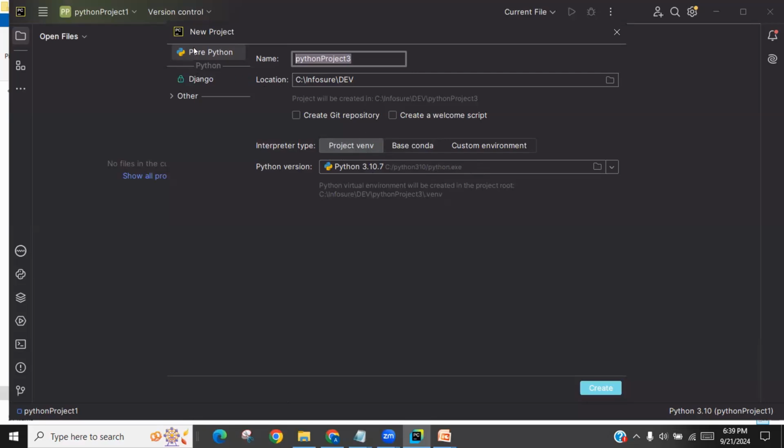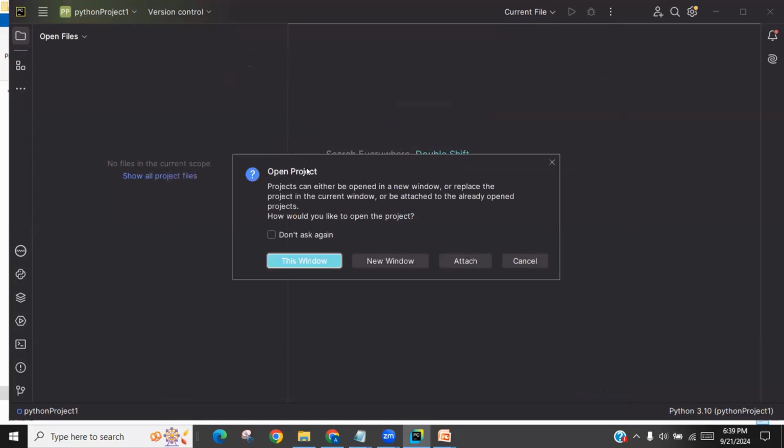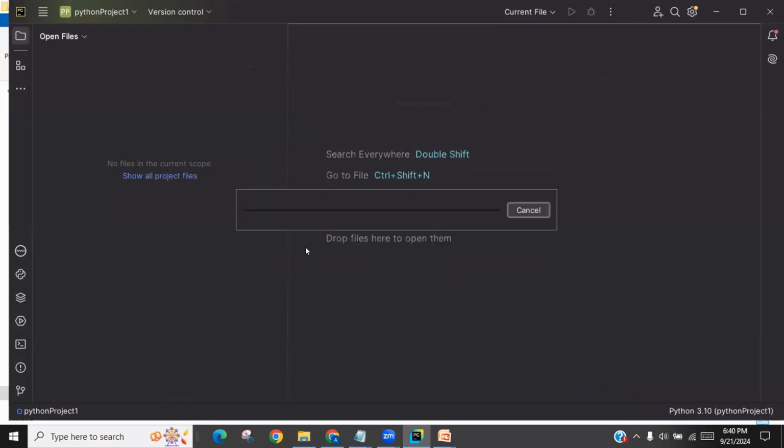Now out here, new pure Python. I could also create other types like the Django framework, but here it's a pure Python folder. So it just has a create button here. That's how you typically start. It gives this message: open the project in this window. So in this window, yes. Then a totally new project is getting created.